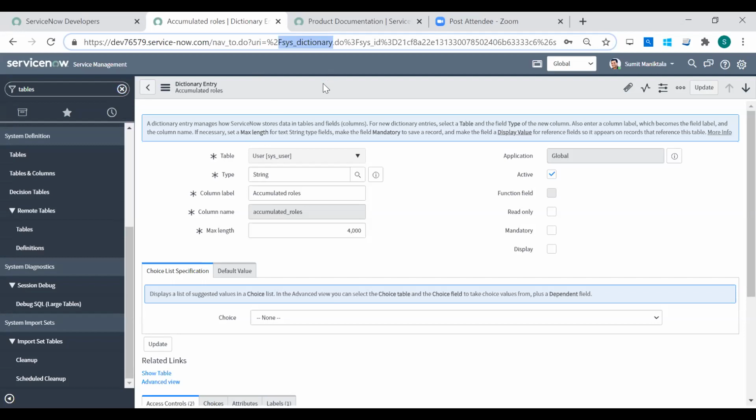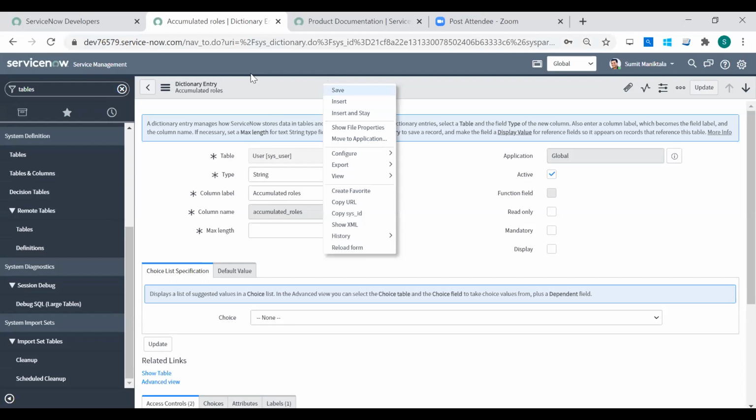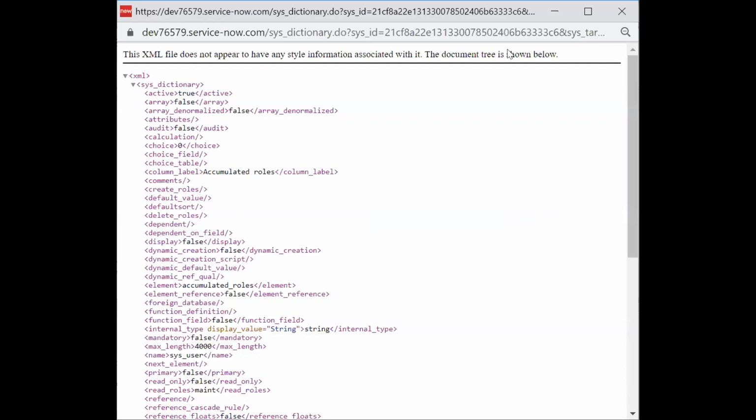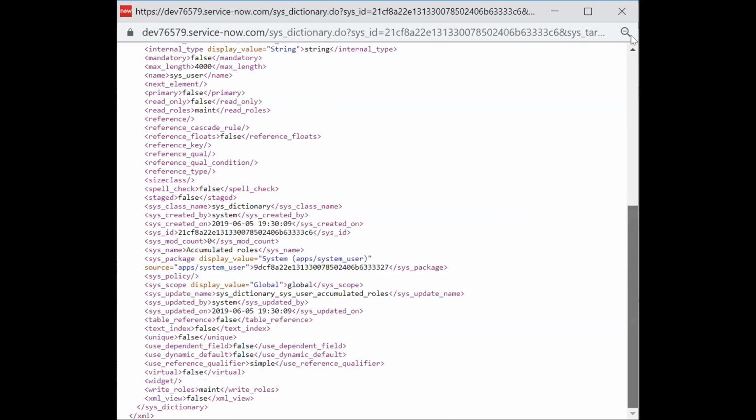You can always see the XML by right clicking on the header of the form, and that applies to any record. Any record you open on the form, you can always right click as an admin and go to Show XML, and it brings up a pop-up which shows you the XML fields. I'll share that. So this is the XML representation of that record, that dictionary record.